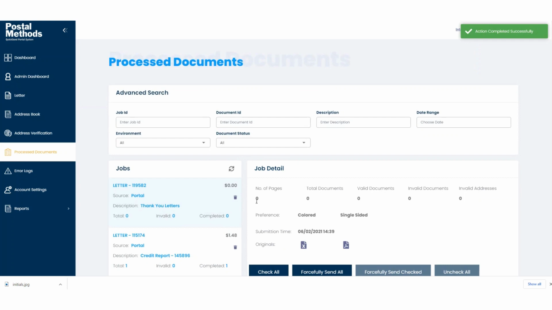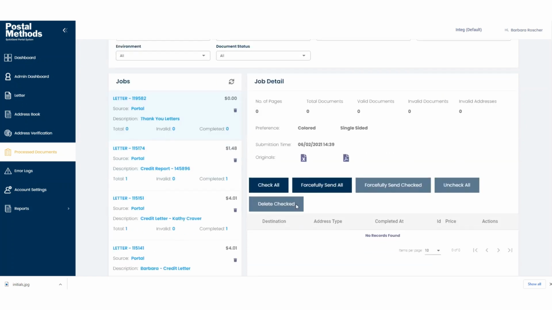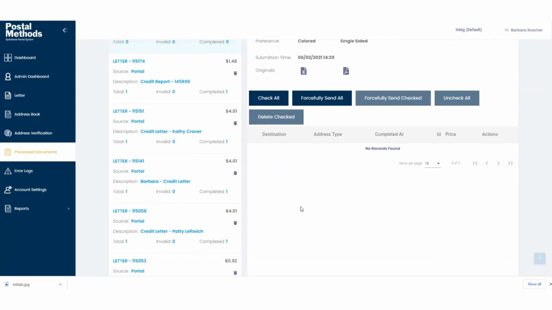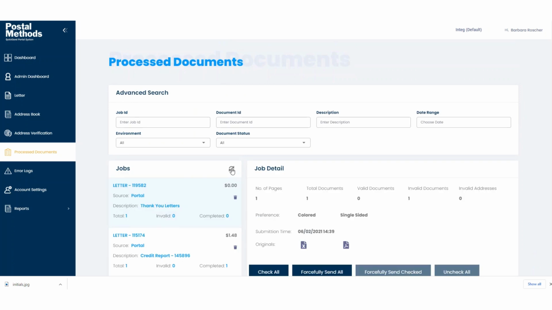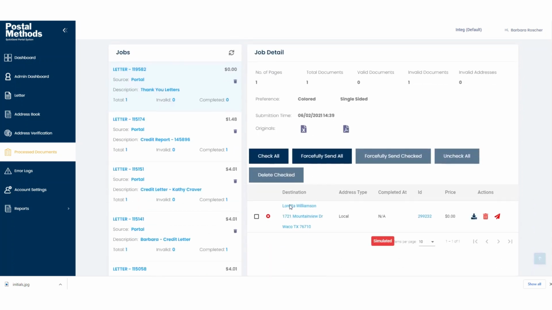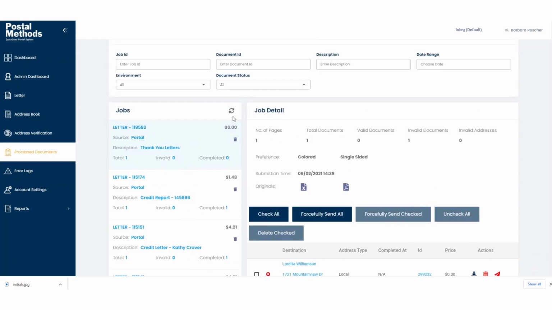It takes me to our process documents. So I'm hitting the refresh button right here. It's the 2 arrows going in a circle. And depending on how many letters you have, this could take a few minutes. So you may not want to wait for it. You may want to just come back at a later time. Mine has processed or started processing, so it just has 1 right now.